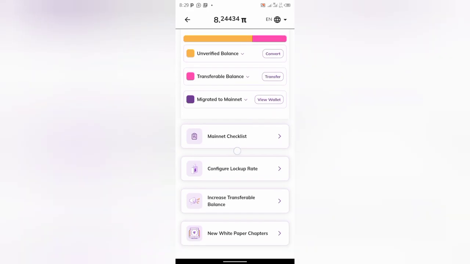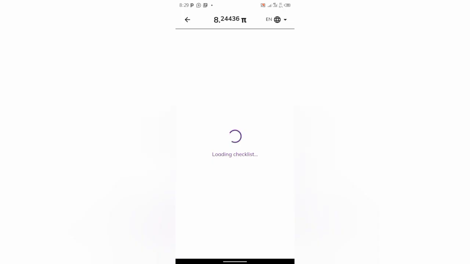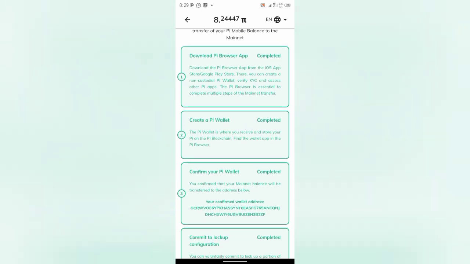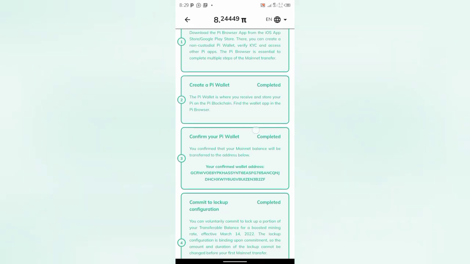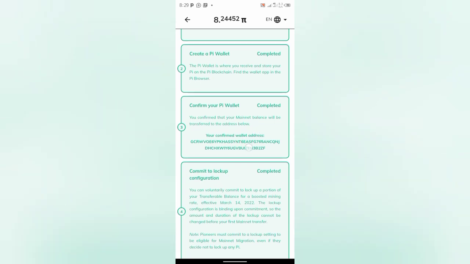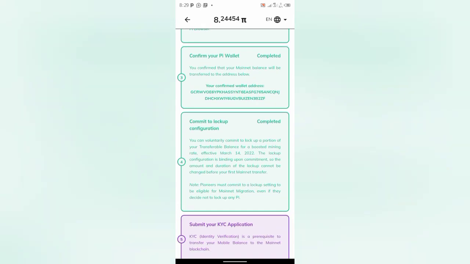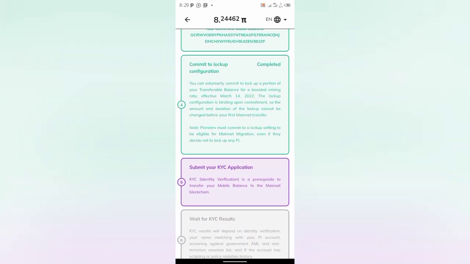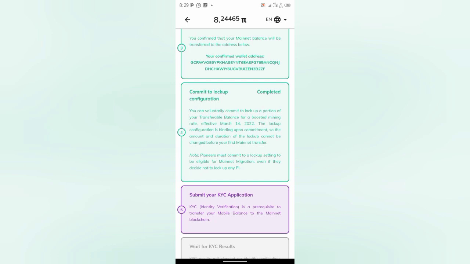So you will now click on this mainnet checklist. You follow all these steps. You download the Pi browser. After downloading it, you click on the next one. You create a Pi wallet, confirm your Pi wallet, commit lookup configuration, which is where you would paste your passphrase. Then the next step is to submit your KYC.